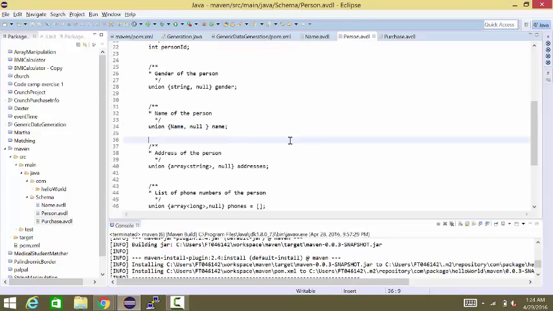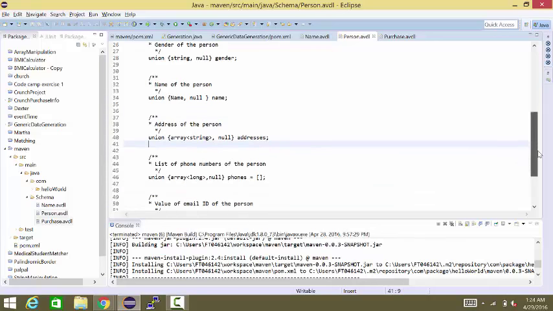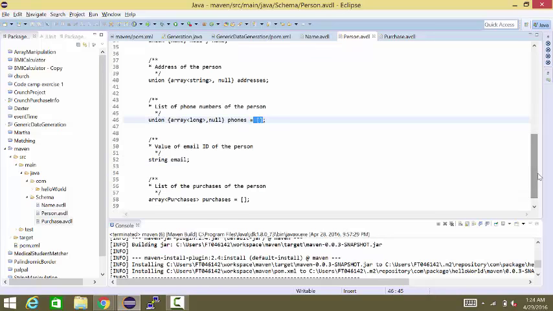Fine. So let's move to addresses. Addresses have a union. In the union it can take either null or an array of strings. So this is how you define an array of whatever type you want. You can mention integer or string or whatever primitive type you want. Same goes for the phones. You can assign a default value as well when you don't want to give anything to the phones. Let's say sometimes the phone number is not mandatory, so it gives an empty list.